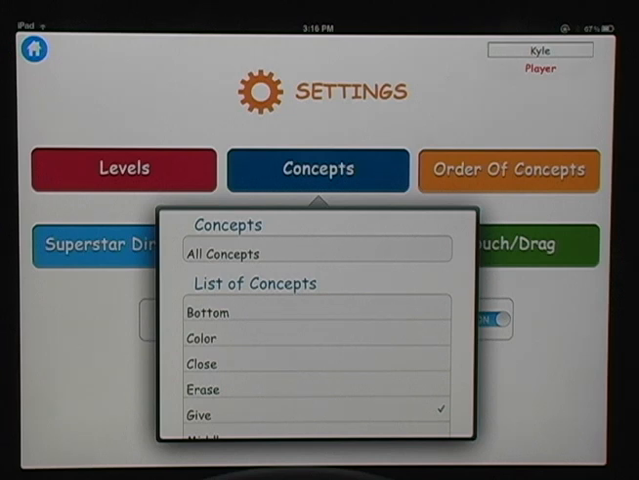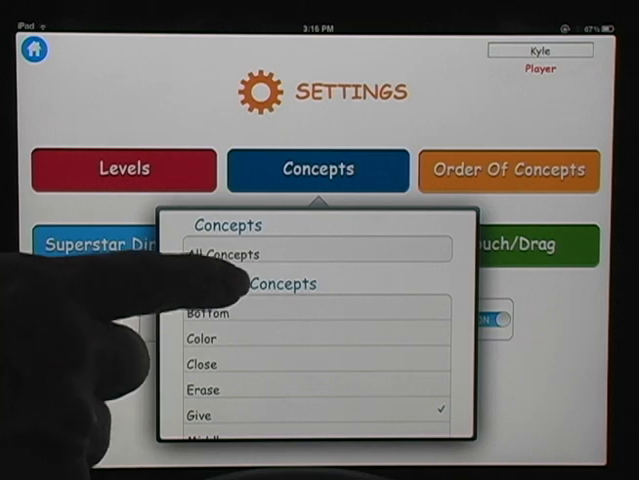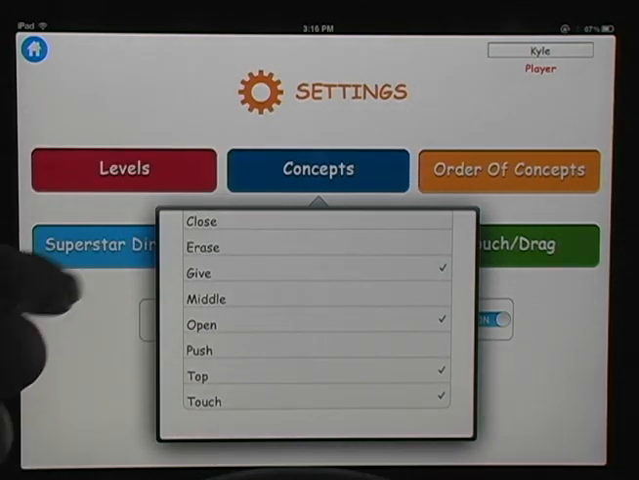You can leave the setting on all concepts, which is the default setting, or you can custom select the concepts you want to target. If you have the light version, you will have only 2 concepts to choose from, touch and give. If you have the full version, you'll have all 10 concepts to choose from. Today I'm going to choose give, touch, open, color, and top.